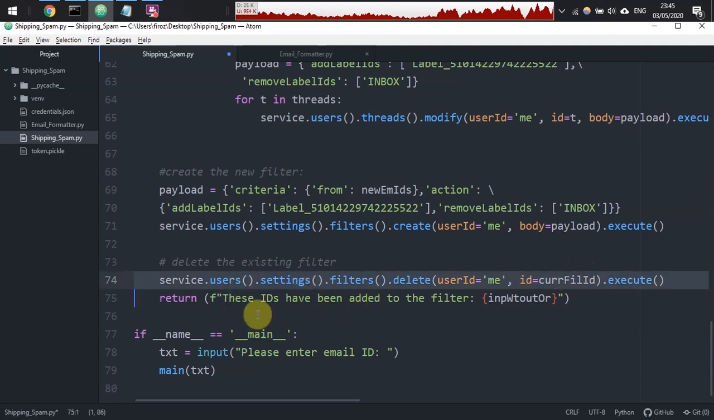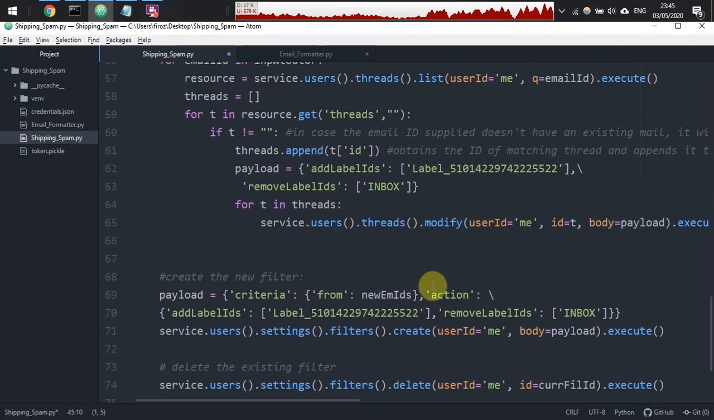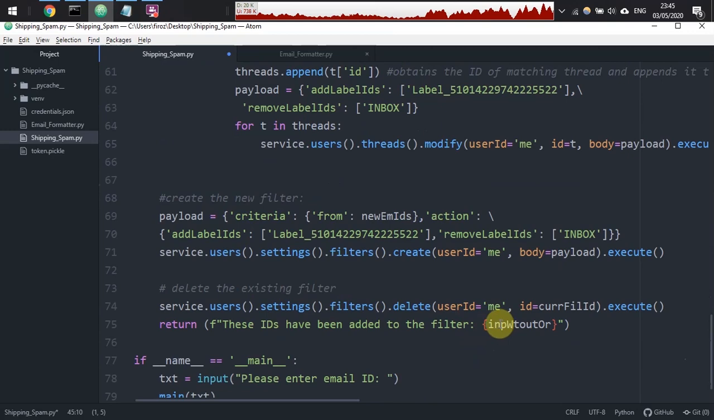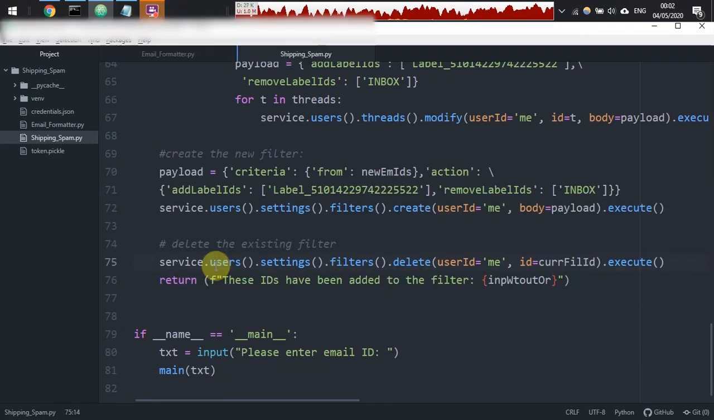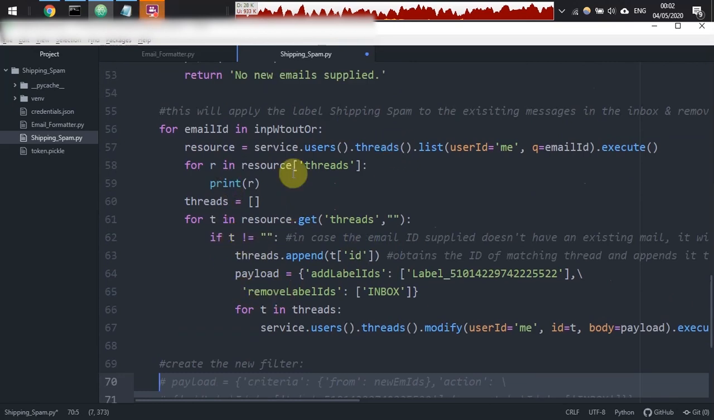So this does that, and in the end we are returning a string saying that these new IDs have been added to the filter. This is a list object that I am passing here instead of the string object. The string object will contain ORs in between, this OR, so it looks a bit odd in the message that we return. So I have chosen to instead return a simple list. Okay, now before moving forward, let us just test our code. I'll comment this out. Let me test this portion of the code firstly.